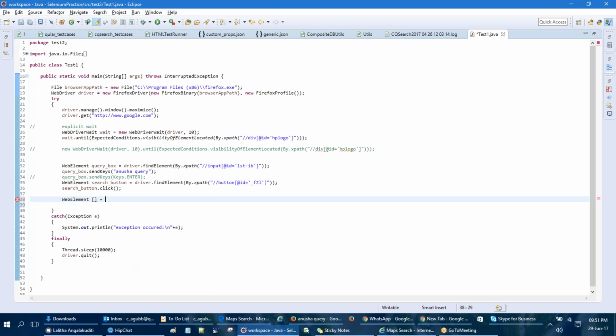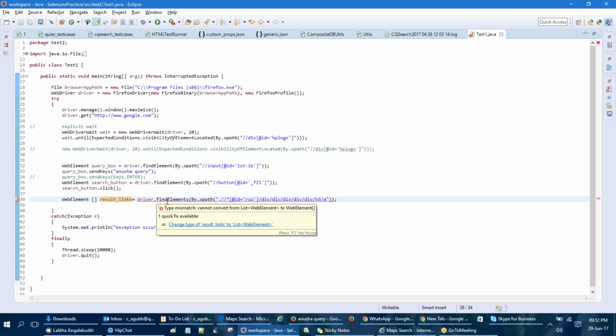Web element array equal to driver dot find elements by dot XPath. Okay. Then web element, what is it? Result links. Okay, but I cannot give spaces, so it's resultLinks. Okay, then what is the error over here?